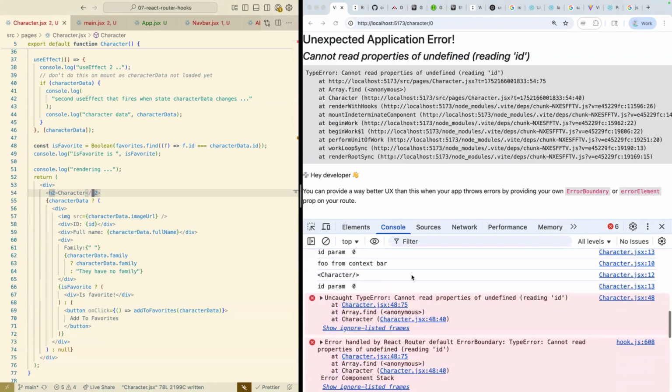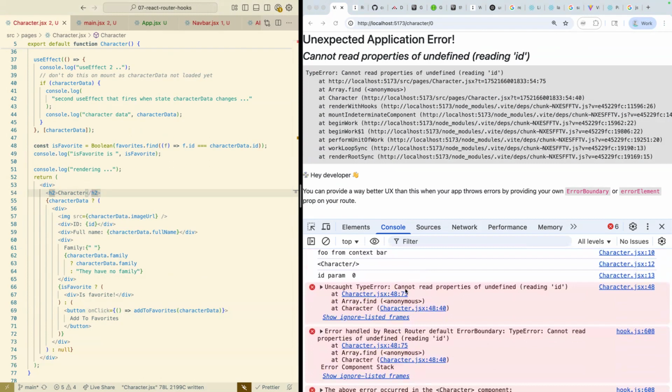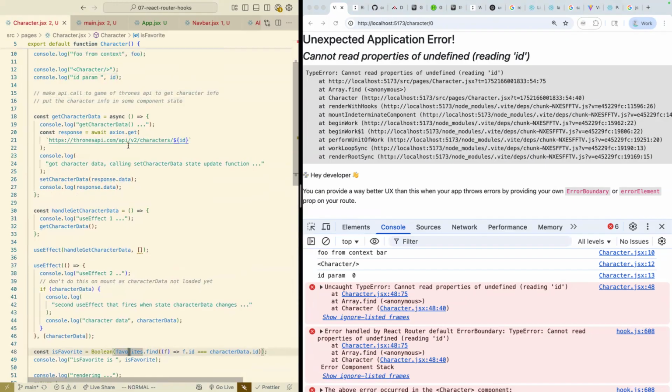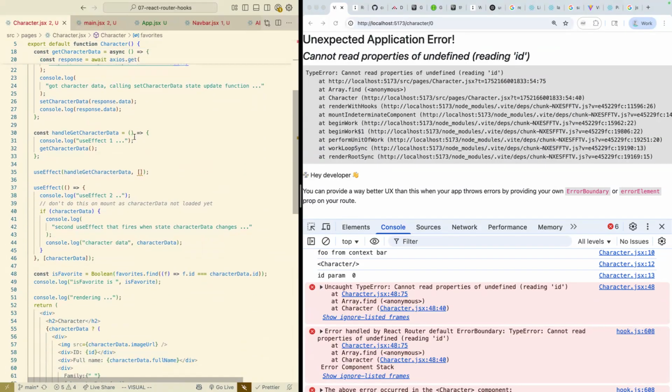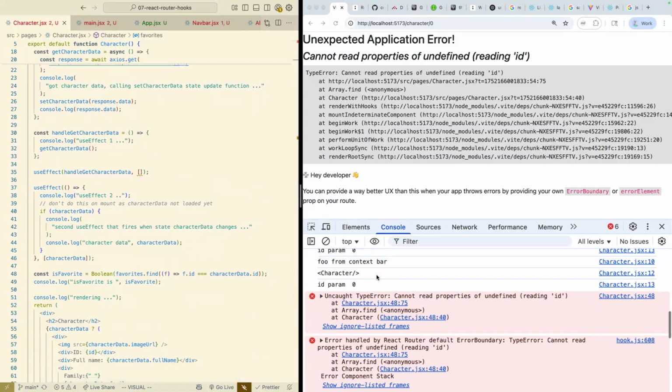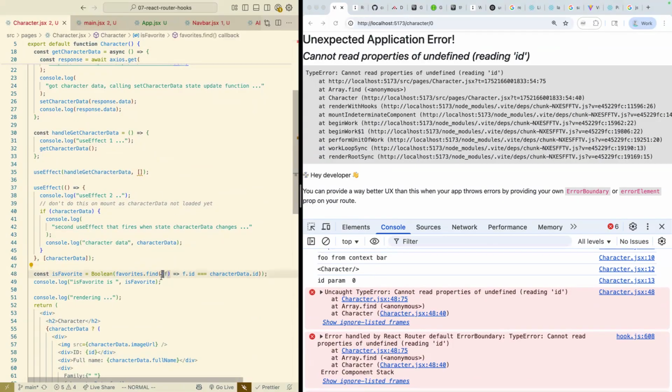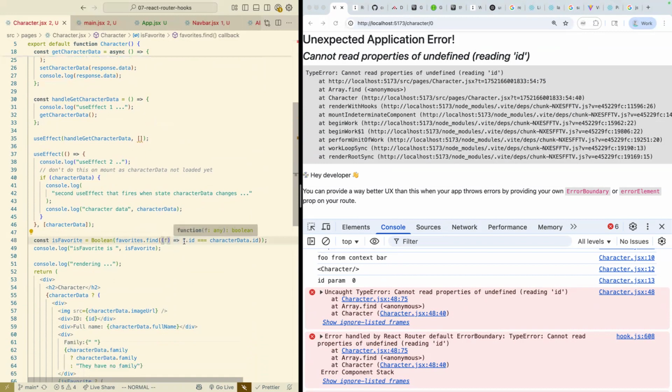Let's see if we can fix this. Cannot read properties of undefined ID. It's clearly not coming from this line. Here it is. F.ID, character ID. So I think the issue here is when this favorites array is empty, maybe that is causing a problem. Something is causing something I have not right here in this logic.